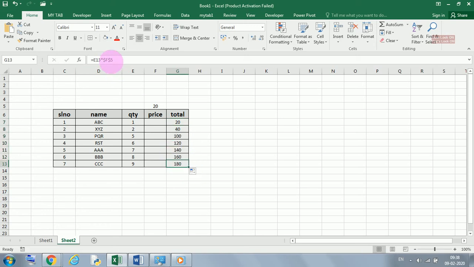So you can observe that F5 is fixed, right? Whenever you want to fix a particular reference, you can make use of this, so that the column value and row value are fixed. Suppose I don't want to change the column value, and I don't want to change the row, then you can use this. Otherwise there is no need to give this dollar symbol, right?